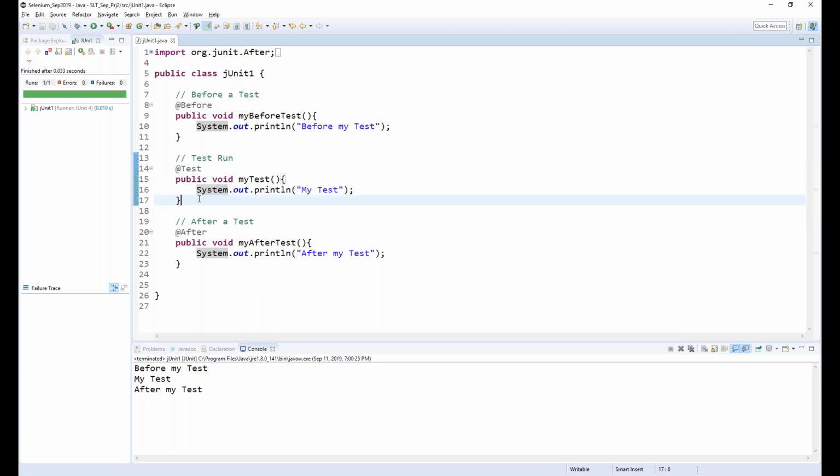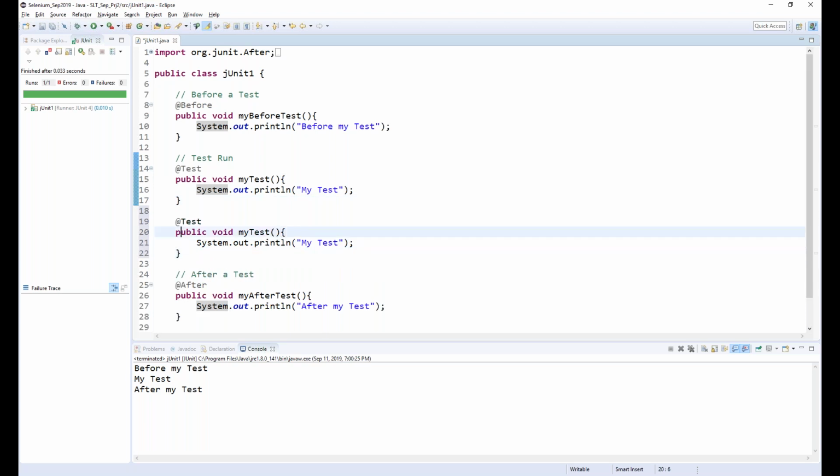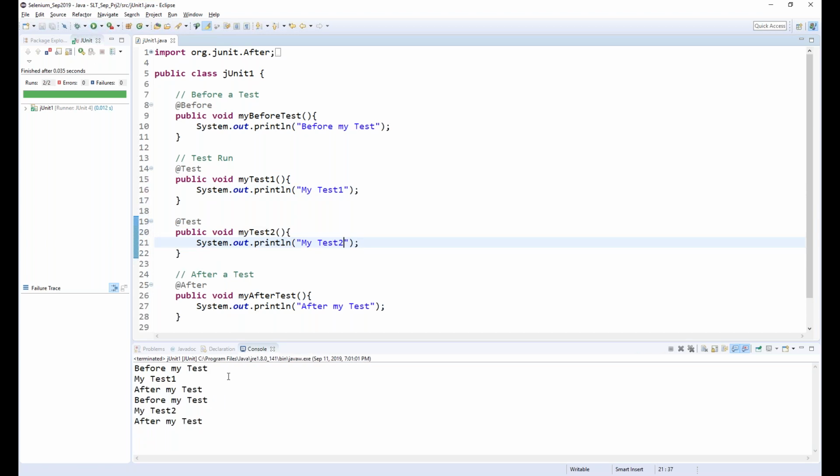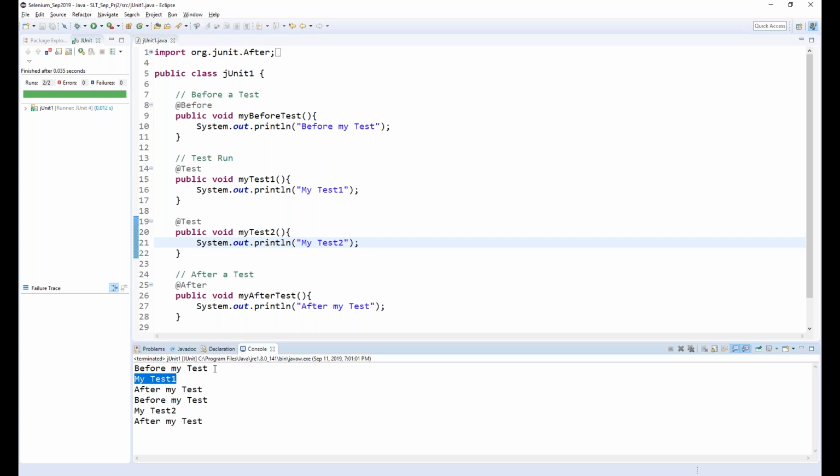Okay, I can create one more test, and let's say I call this my test 1, and this my test 2. And now if I execute this, if you notice, team, before every test my before test will get executed, and after every test my after test will get executed.